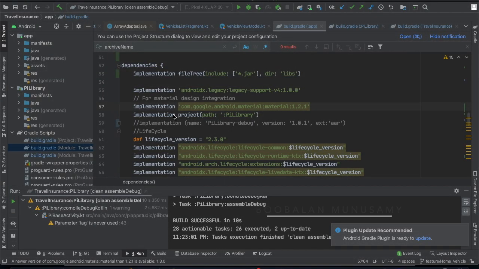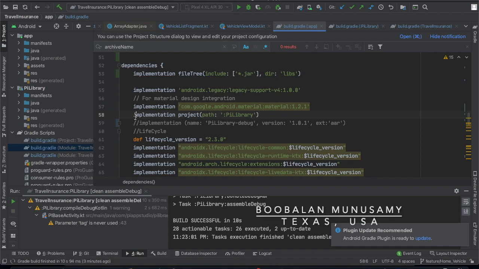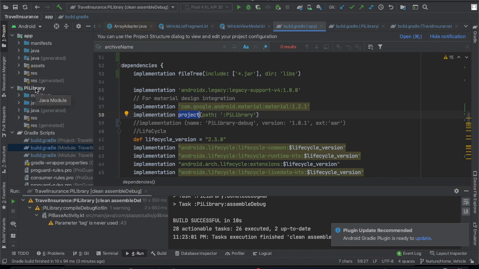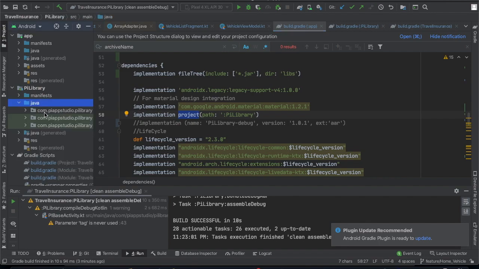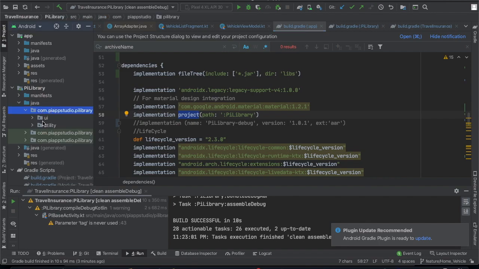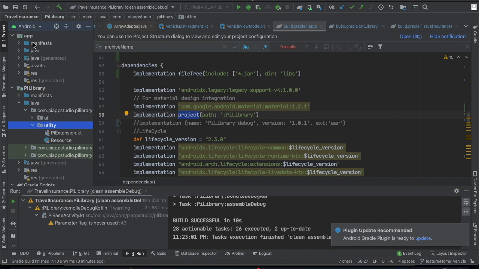When we are using a library, probably you will be using this kind of convention here, like implementation, then project, where we specify the project we are trying to add as part of this specific application, which means this application has a dependency on this library. This library will have some public APIs that can be accessed from the main application. That's the intention. And for a small application, this is fine.